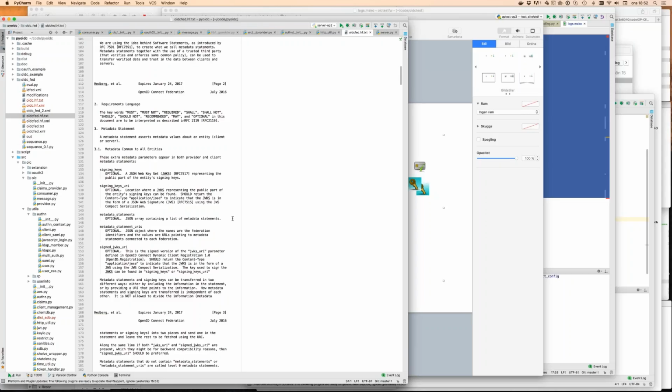I was going to say, just staring at the spec right now and looking at metadata statement URIs, the Federation could host that. Oh yes, absolutely. One of the design criteria for this is that it doesn't matter where you get the metadata statement. It could be anywhere. Yeah, because it's self-contained. Right.